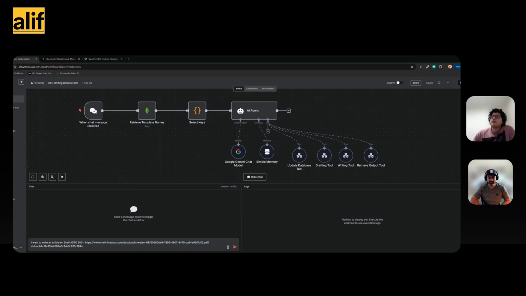The drafting tool and the writing tool do save their output to MongoDB. So if at any point the tool loses context of what's happening, it can retrieve the last draft or the last article using the retrieve output tool as well. So those are the core functionalities that the orchestrator relies on.